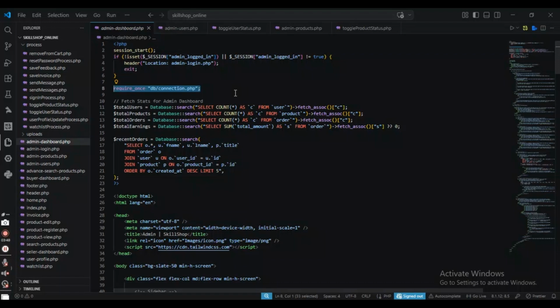Now I will explain how the system retrieves statistical data for the dashboard cards. Here, this query counts the number of users in the system. The count function counts all records, and the AS C creates an alias named C. Then fetch_assoc retrieves the result's value. The value is stored in $total_users. So this value is displayed on the dashboard as the total number of registered users.